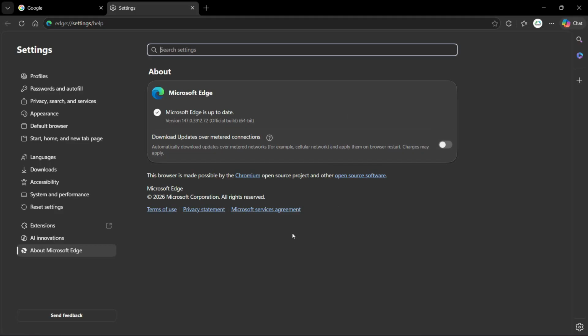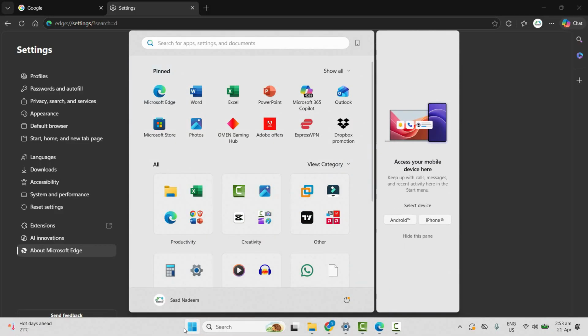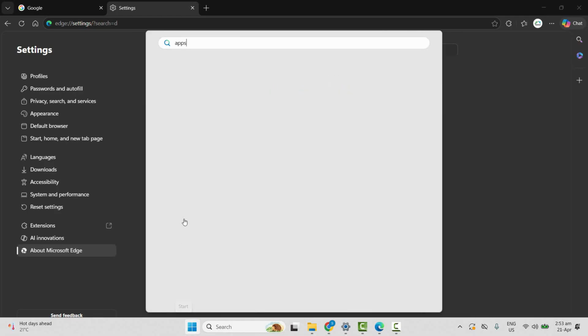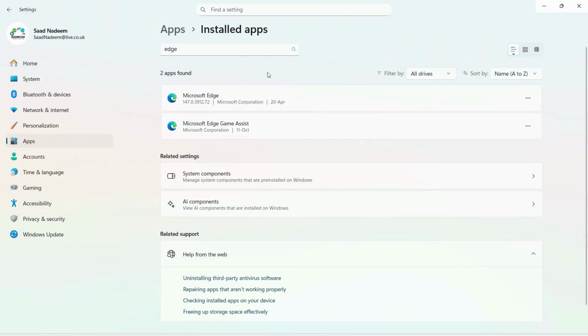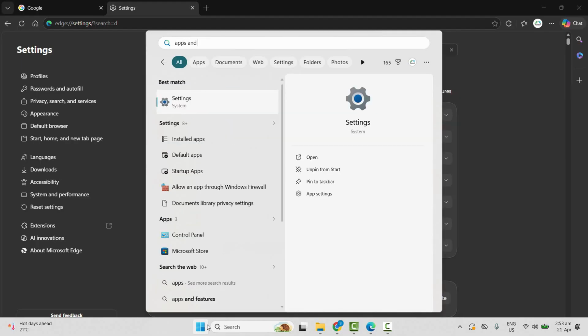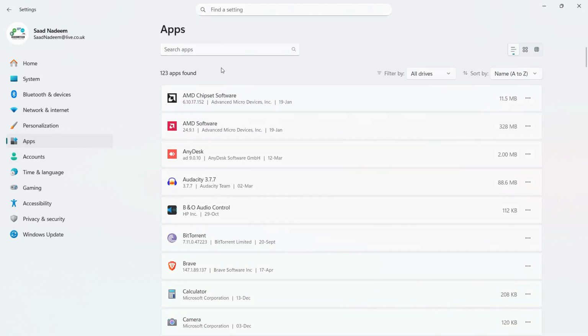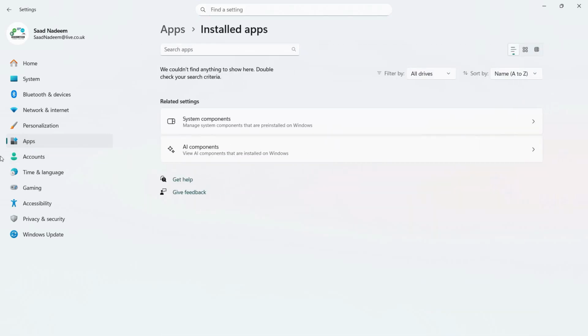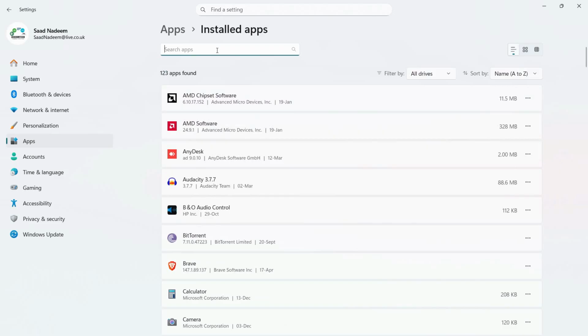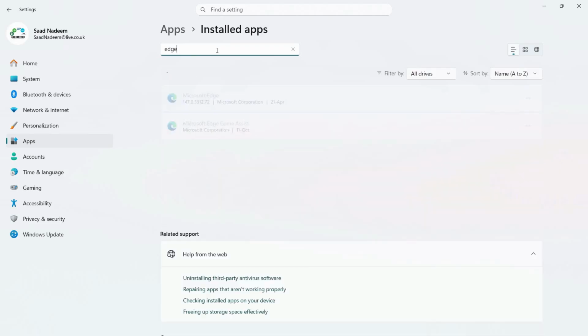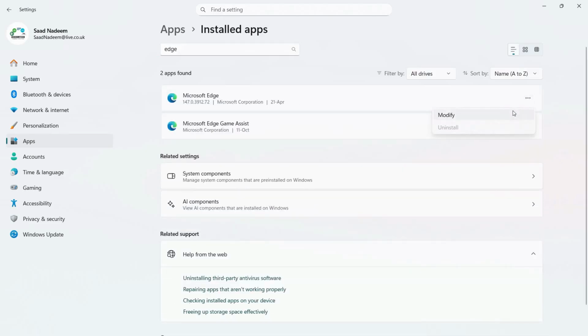But if it doesn't, what you need to do is just write apps and features in the start menu. Click on Installed Apps, and from here just search for Edge, right here, Edge. So basically we are in settings, right here, apps, go to apps, and in the installed apps we'll write here Edge. We click on these three dots, click on modify and click on yes.